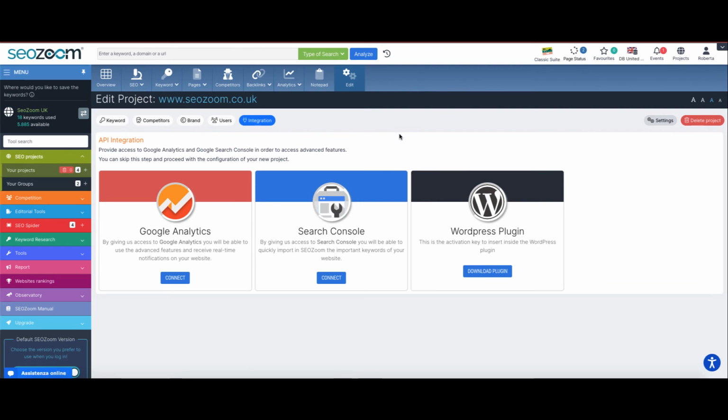Last but not least, you can also generate the key to activate the SEOZoom plugin for project sites built with WordPress. Our plugin allows you to preview data regarding keywords and estimated traffic directly within your website, and to take advantage of our editorial assistant and its optimization tips exactly while writing your text inside the CMS.